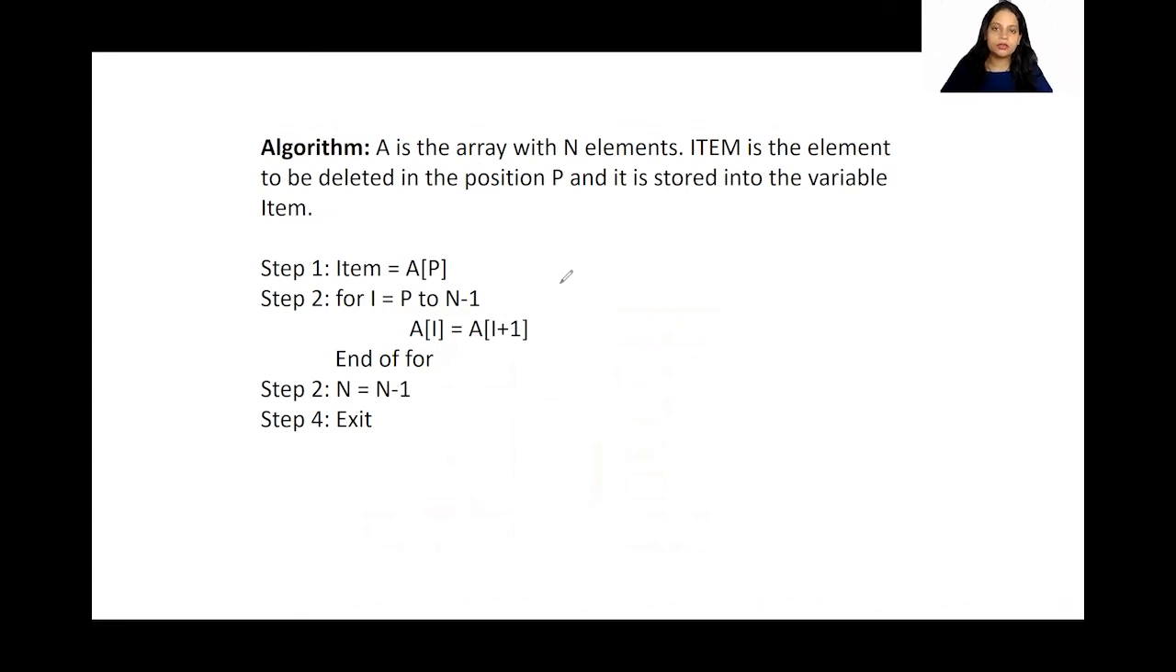Now see this algorithm. The algorithm is very simple. A is the array with n elements. A is the name of the array, and the number of elements in that array is n. Item is the element to be deleted at the position P. The position is nothing but the subscript from where I want to delete the item, or the data. Item is the element to be deleted, which means whatever the deleted item is, we are going to store it in item, right?